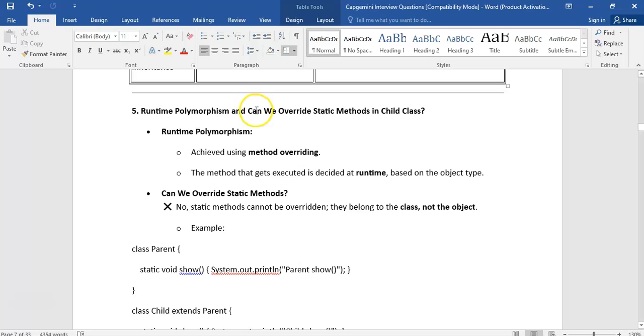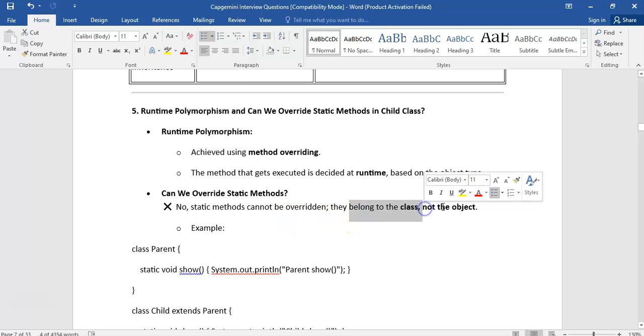Runtime polymorphism, and can we override static methods in the child class? Runtime polymorphism we can achieve by using method overriding. The method that gets executed is decided at runtime based on the object type. Can we override static methods? No, because static belongs to the class only. Wherever we have written the method, it belongs to the same class. Even if we redeclare it, that is not considered an override, because they belong to the class, not to the object.